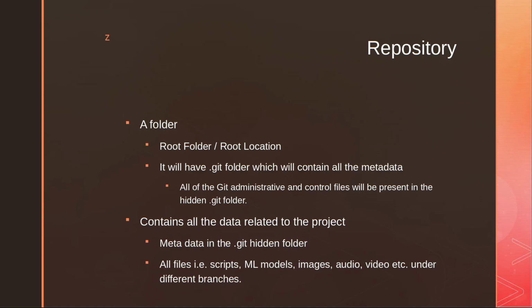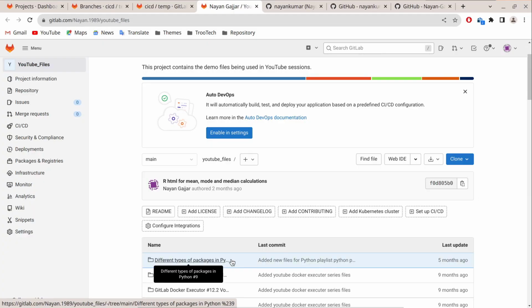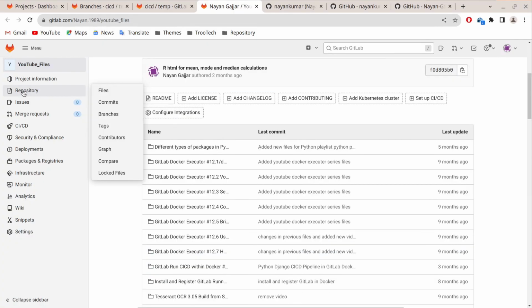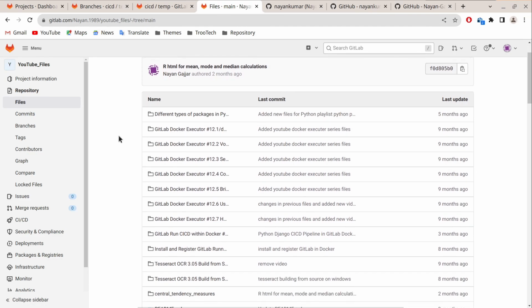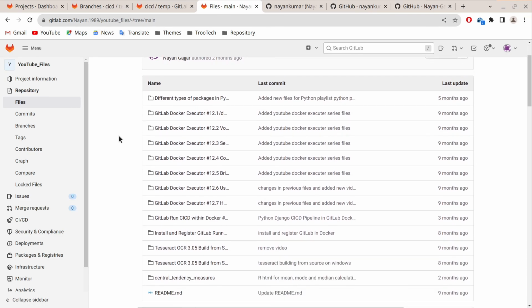Let's see how a repository will look on the cloud hosting service of GitLab. So this is the YouTube files repository. Over here, if I go to the repository section, you will get the same thing. So this is YouTube files, the name of the repository, and under this I have all the files and folders and all the scripts and all those details which are required for my project.